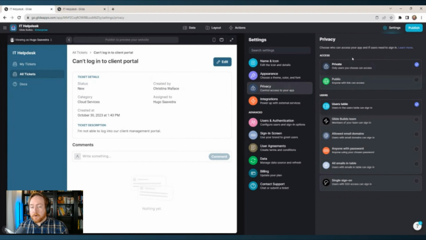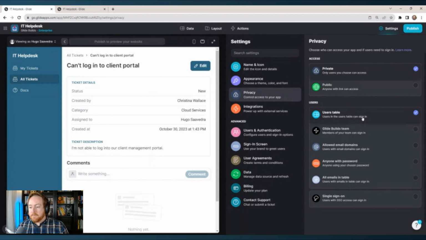For privacy, we are sticking with the defaults, but I want to show you anyway. This is a private app, so only users that you've granted permission to can access it. And we're looking at the users table for that list of users. You can set it to other things as well. You could set it to the Glide team. So whatever users you have in your Glide team, they can access the app. It could be based on domain. You can define a set password for the app, or you can check for all emails in the table. You could even enable single sign-on for your organization's auth provider.